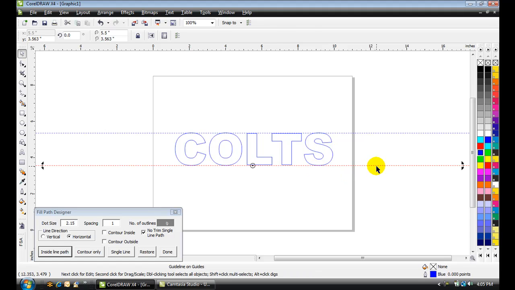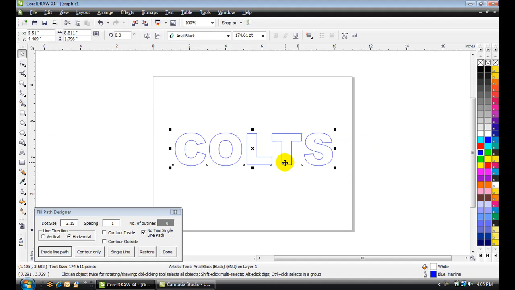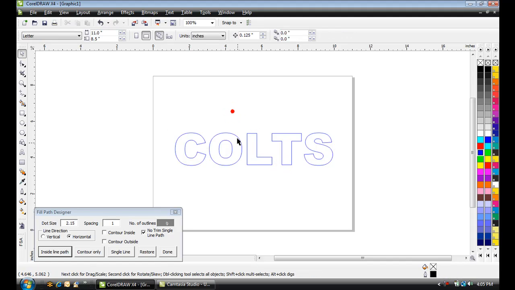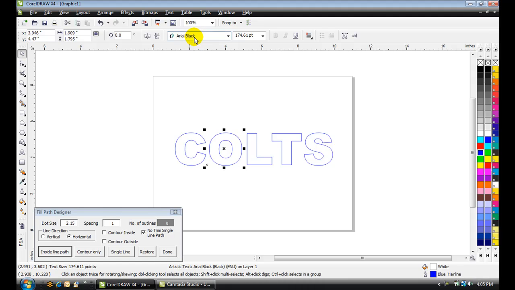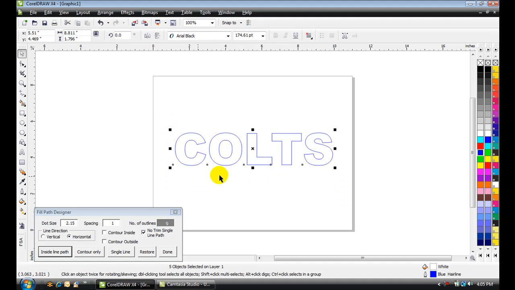So what I want you to do is, let me get rid of these, and I'm going to click on here. I'm simply going to hit Control K, break apart. So as you can see right here, this is still Arial Black. It's still a font. It is not an actual object. It's still a font, but it is individual letters now. Okay, so now I'm going to take this whole thing, select it, and come right down here and do the horizontal path. I'm going to click inside line path.